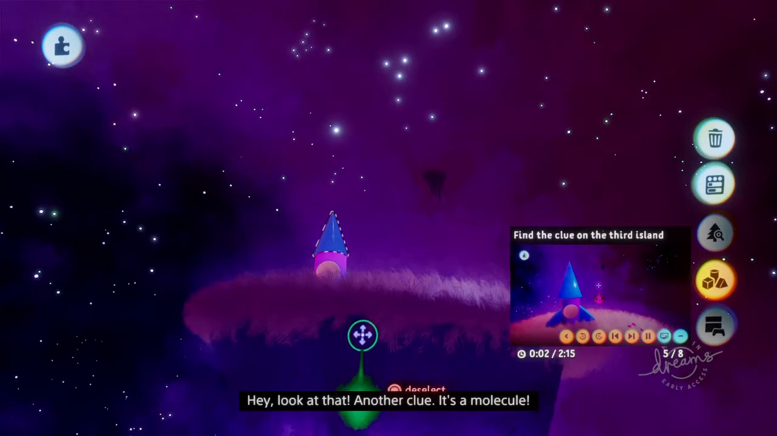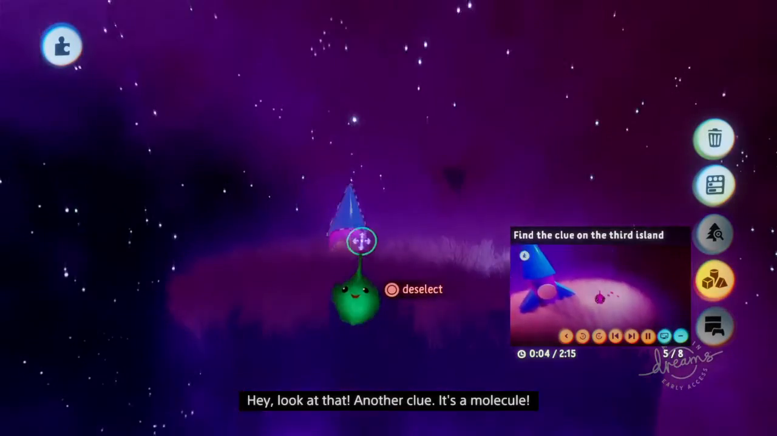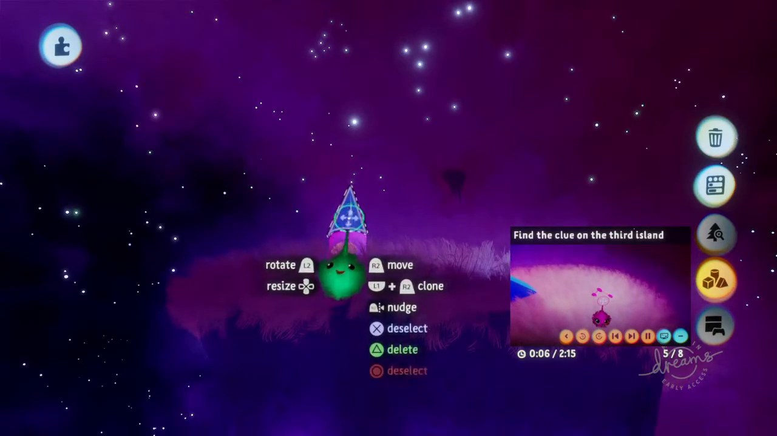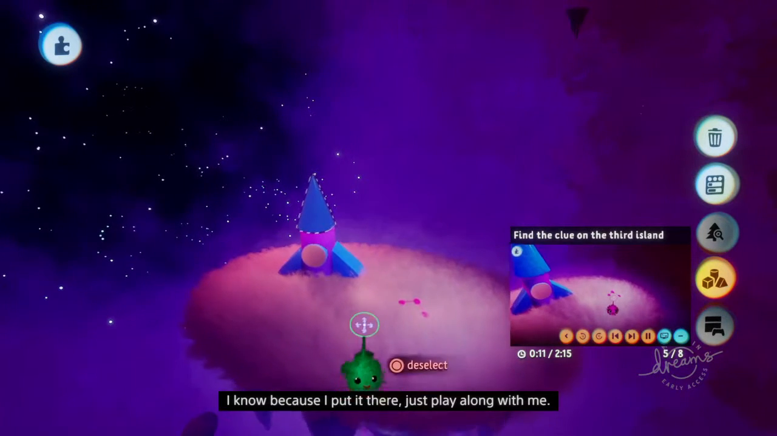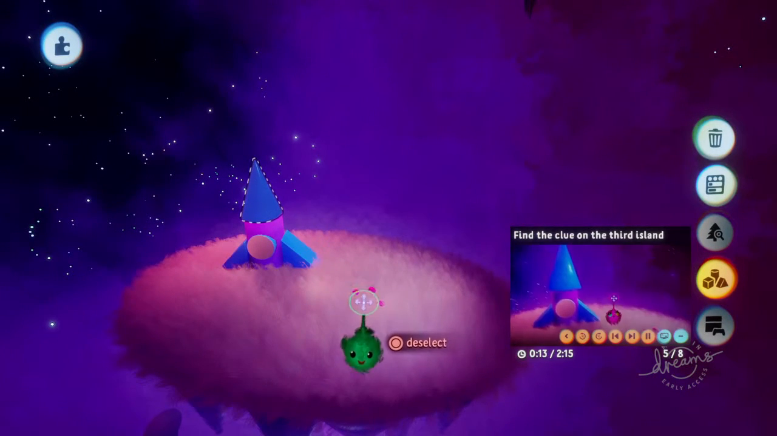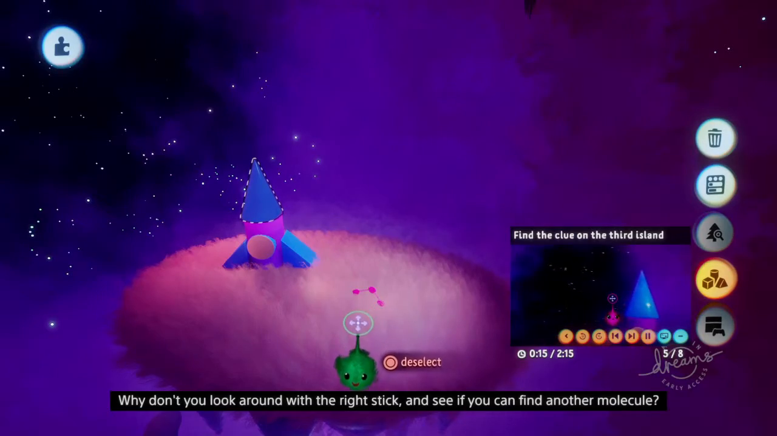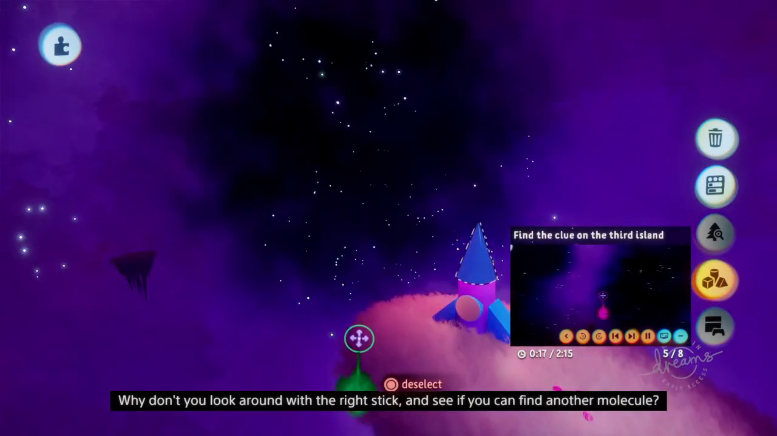Hey, look at that! Another clue. It's a molecule. I know because I put it there. Just play along with me. Why don't you look around with the right stick and see if you can find another molecule?